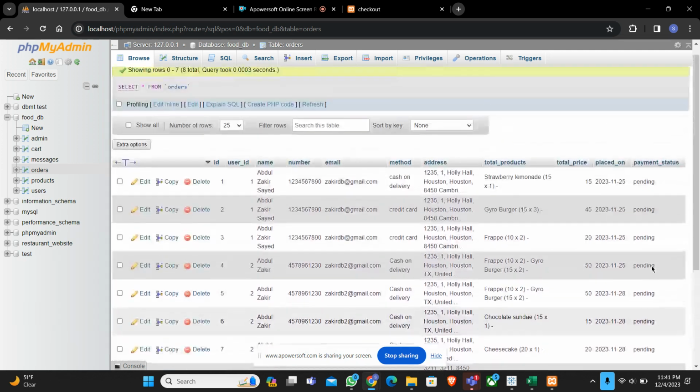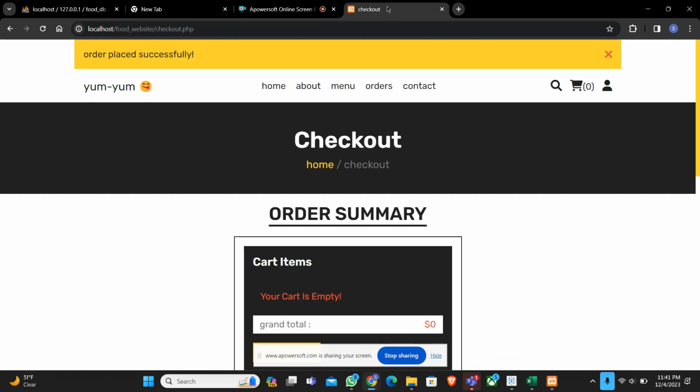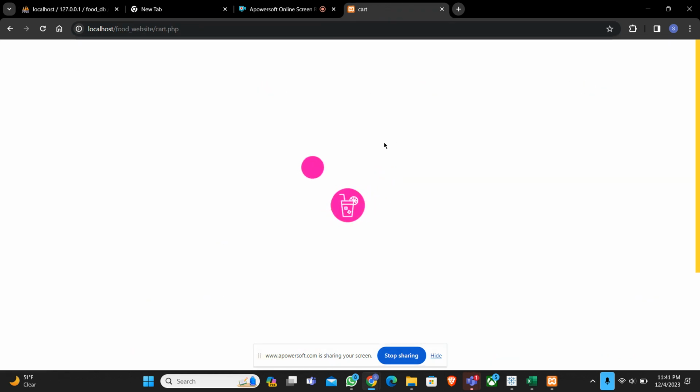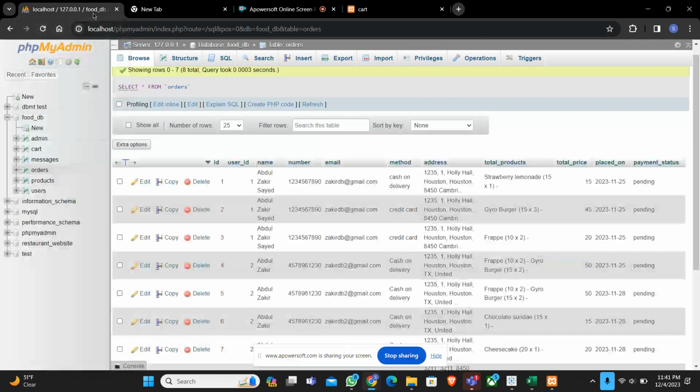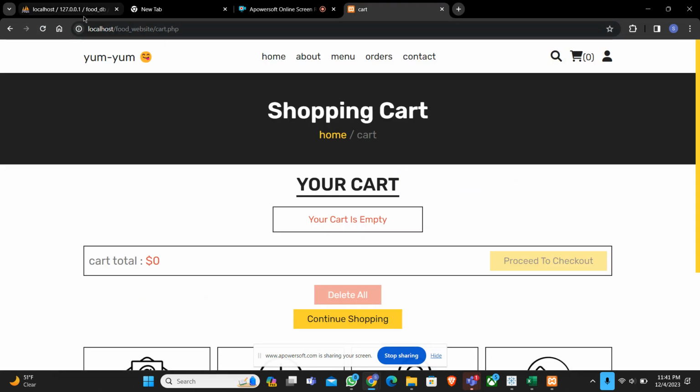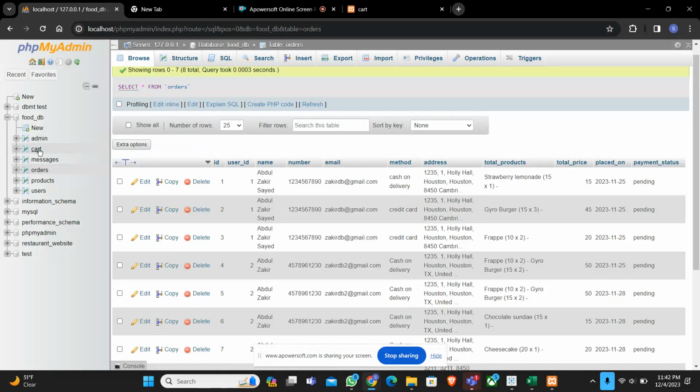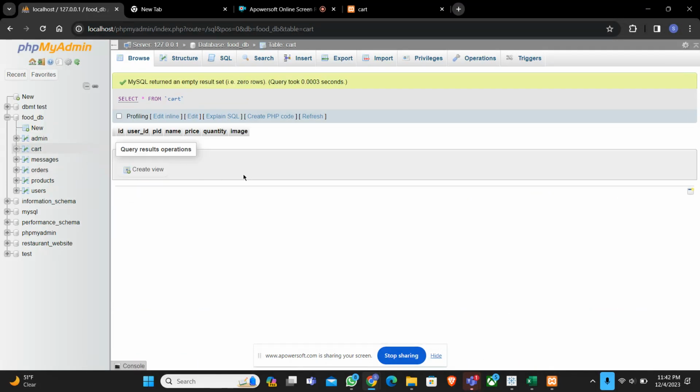And once we go to our website, we can see that our cart has actually gotten empty, as we have already placed the order. So our cart is containing no more dishes in it. And we have created our database such that the cart gets empty when we have actually made the order itself. So we can just go to cart and we can see that there is no information in our cart.